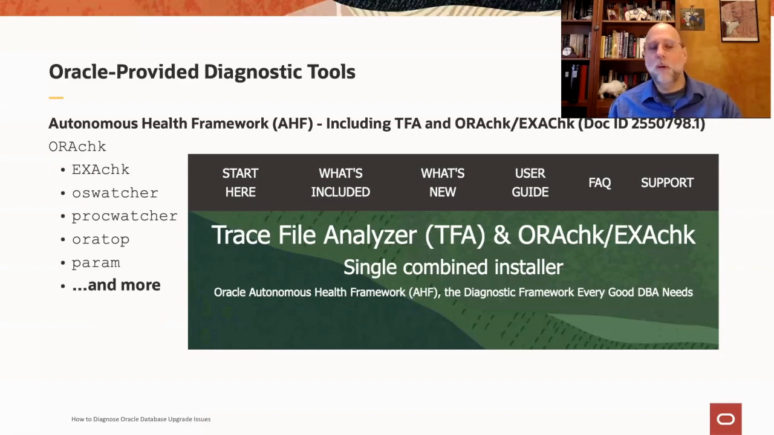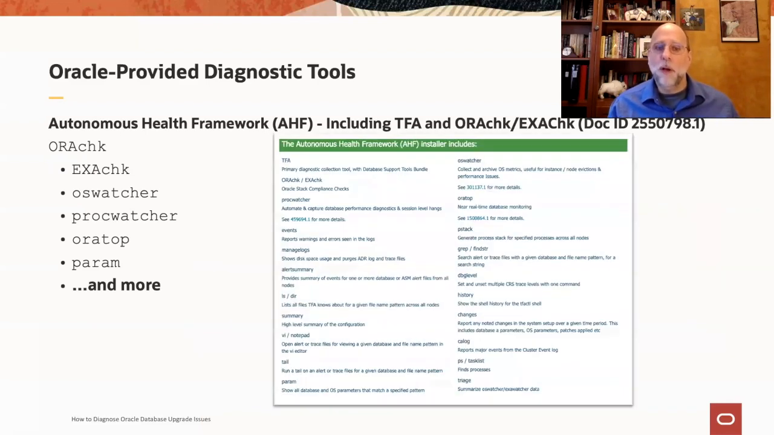Not just the ProcWatcher and OraTop that I already mentioned, but if you look at what is in there, when you go to the note to download it, you've got so much about debugging and getting history and summaries and very specific Unix type utilities to do listing and editing and all this good stuff. So this Autonomous Health Framework is a really good tool for any DBA who wants to diagnose issues on their system. And of course, that applies to upgrade issues as well.